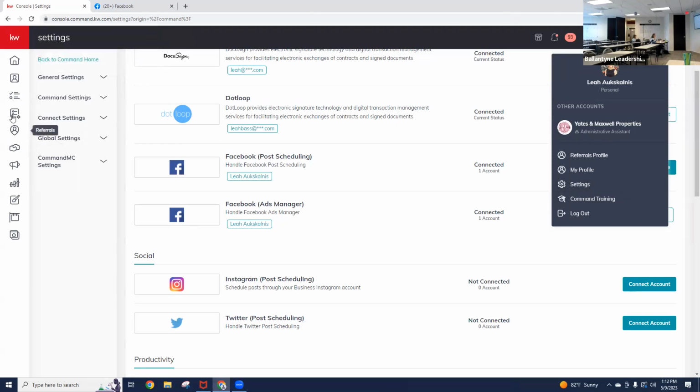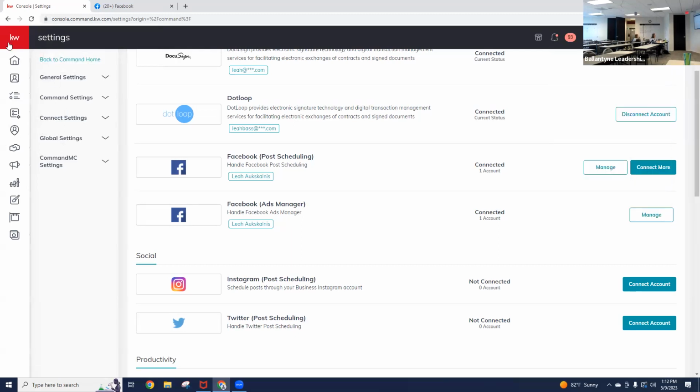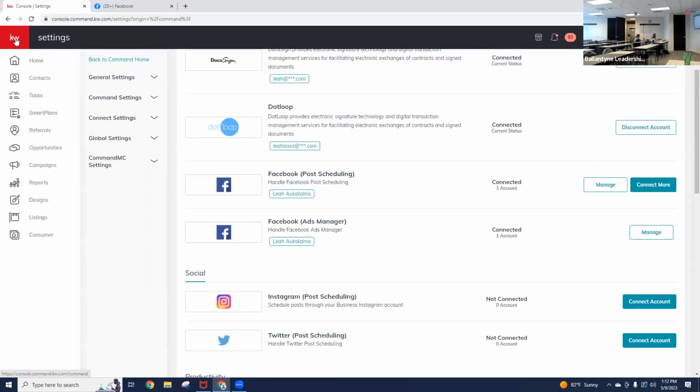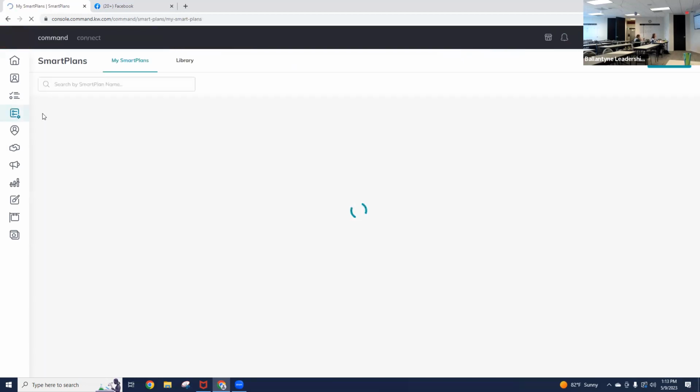But if you could join me, we're going to click on the fourth icon down. And what I just did there is, if you click on the KW logo, it pans out that menu, which I find helpful. We're going to click on Smart Plans from that drop down. That fourth icon down looks like a to-do list with settings gears, because that's exactly what Smart Plans do, they automate your systems.